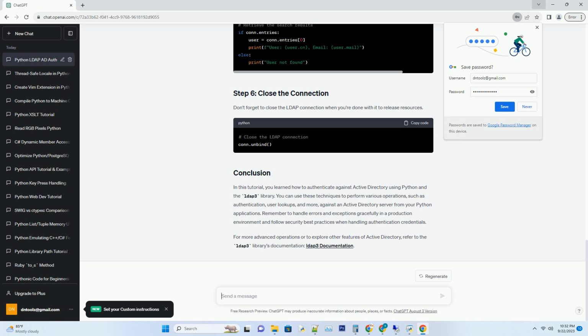You can use these techniques to perform various operations, such as authentication, user lookups, and more, against an Active Directory server from your Python applications. Remember to handle errors and exceptions gracefully in a production environment and follow security best practices when handling authentication credentials. For more advanced operations or to explore other features of Active Directory, refer to the LDAP3 library's documentation.